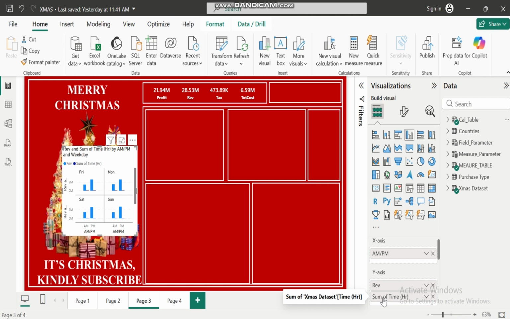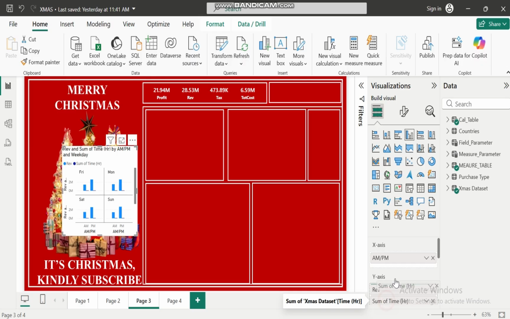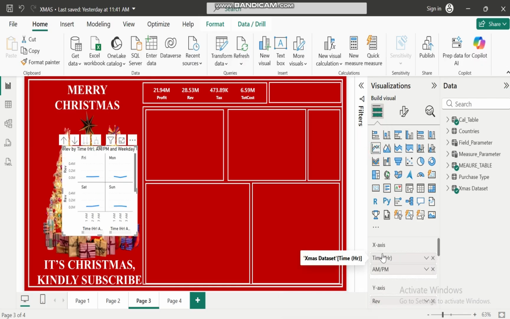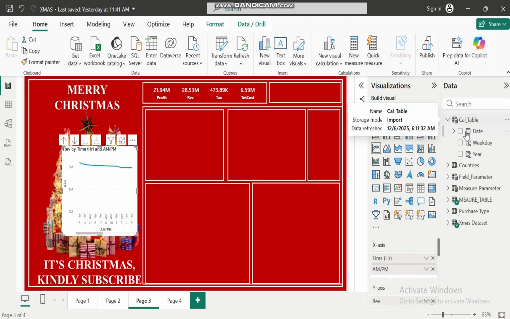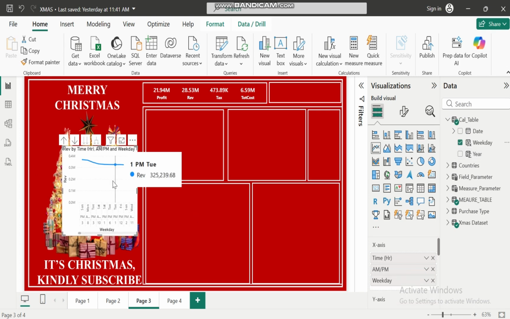I'm going to pick this and put this on top here. Let me change it to this first. Then I'm going to pick this weekday. I don't want it over there, so I'm going to go to my weekday table and pick this right here. This is how it's going to look at first, but don't worry. All we need to do is click on this and then click on that.